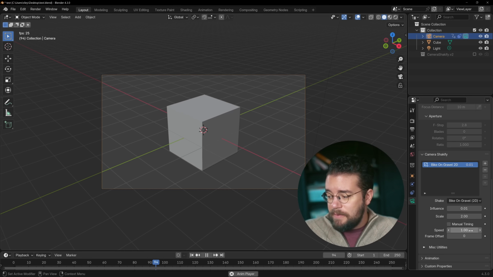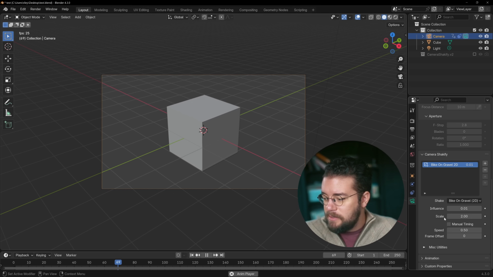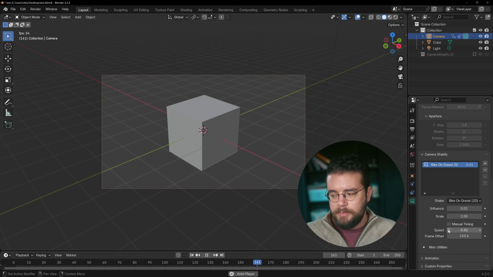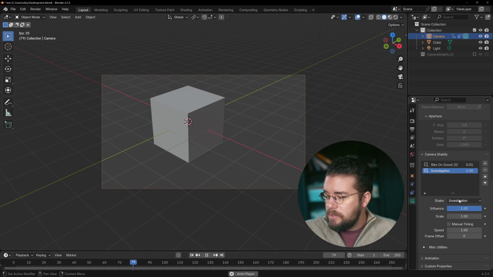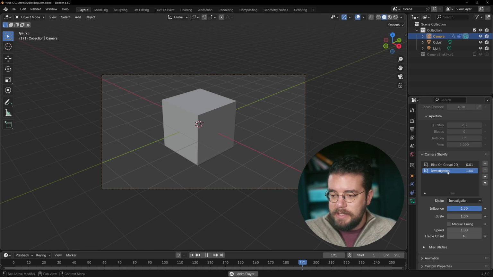You also have speed. So we could increase the speed or decrease the speed, which now it's not even noticeable. Let's have like 0.5. That's a little bit slower. And you could do a frame offset. This simply just moves the animation a specific number of frames, and that's if you want to overlap or offset multiple animations that are maybe the same animation. Now, you can stack different shakes, which is really cool. So we're stacking our bike on gravel with the things we added to it with investigation.